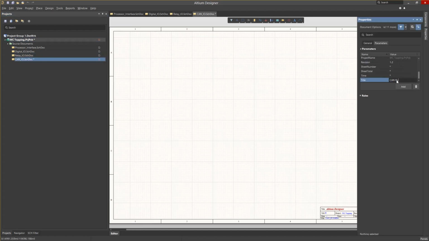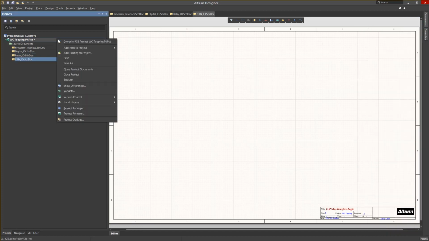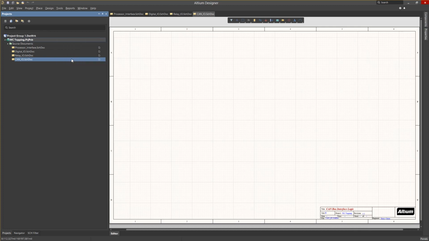Note the asterisk appended to the project file. This indicates that there are changes to the project that require the project to be saved and update the project file. As mentioned in an earlier module, the project file contains the list of files that are associated with this project along with their locations.